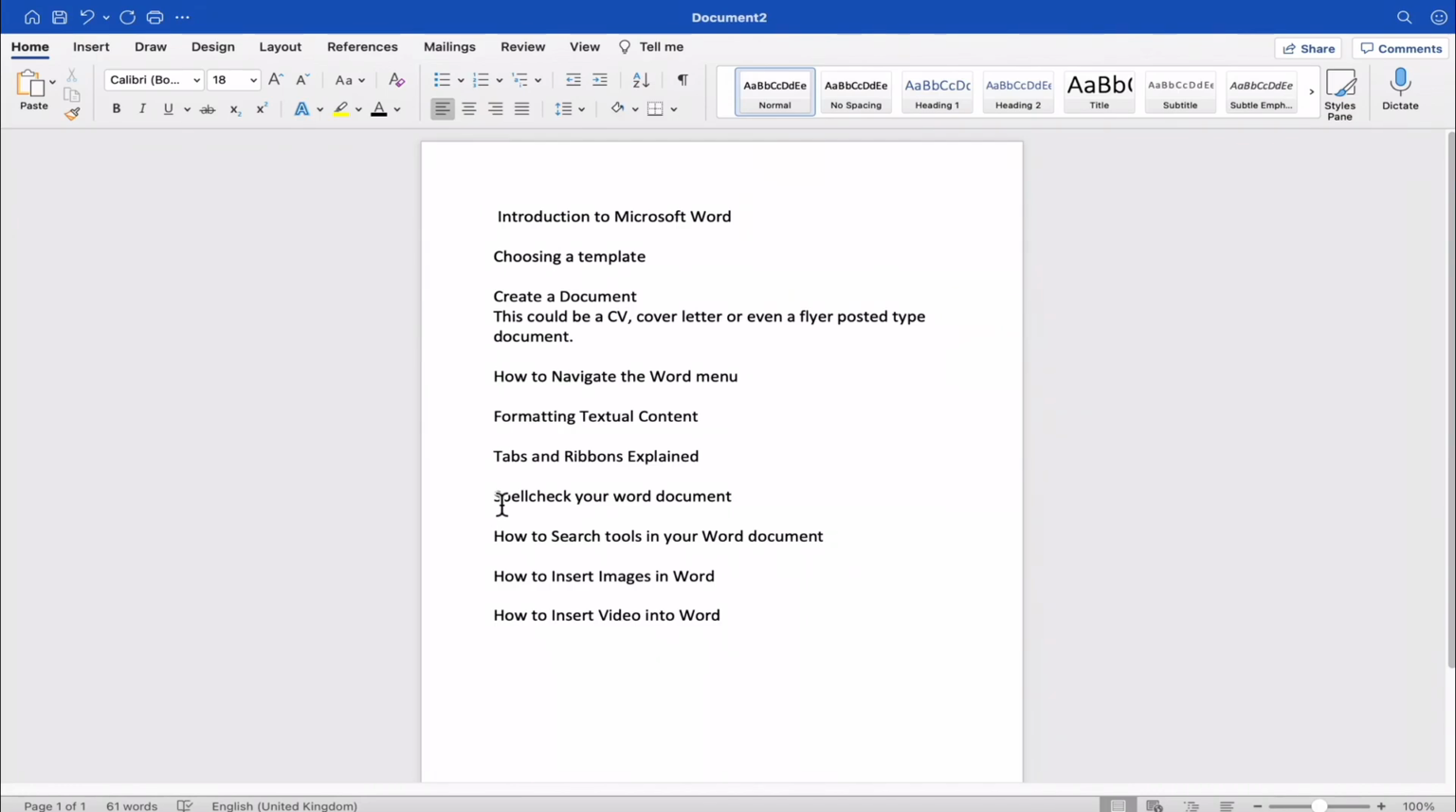We'll also cover the thesaurus. There's a very good feature in Microsoft Word that will maybe help you find a word. Let's say you find a word and you're looking for another word, so we'll use a thesaurus and we'll show how to do that. How to use the search tools in your Word document.